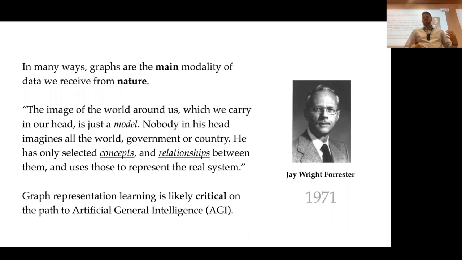And as a result, if we truly want to build artificial general intelligence, like an agent that's able to, in a lifelong manner, interact with the world and construct the knowledge of everything that it's encountered so far to derive new knowledge in situations it has never seen before, it is quite unlikely you'll be able to build that without something that feels like graph representation learning.